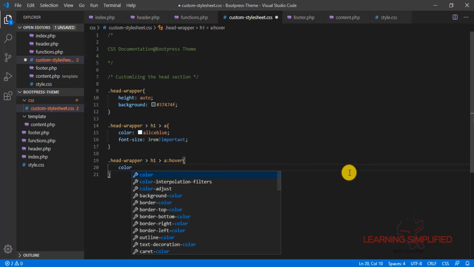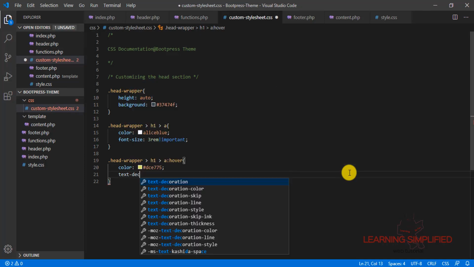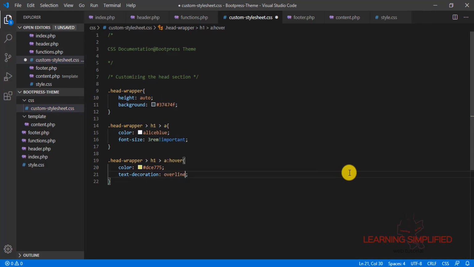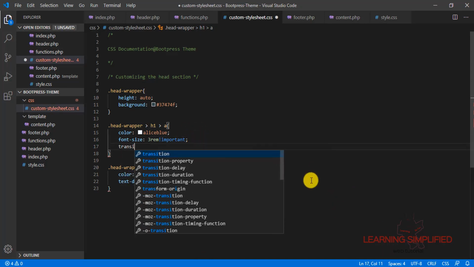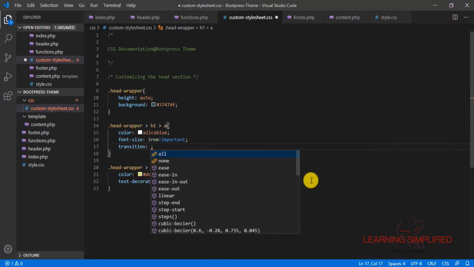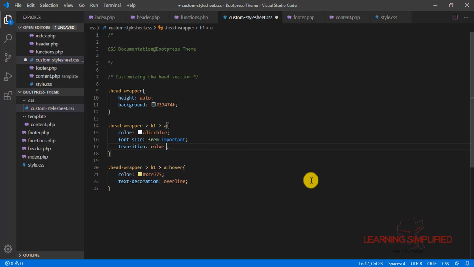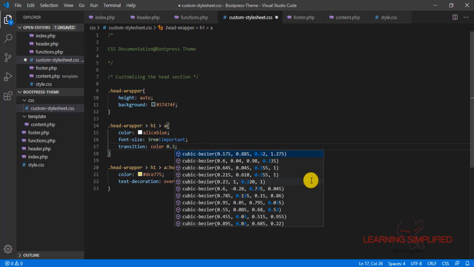Say we are using this color of DCE775. There it goes. And the text decoration, say we are putting it as overline, text decoration overline. We may make use of some kind of transition properties. So if we put here color as 0.3s, or say 0.5s.